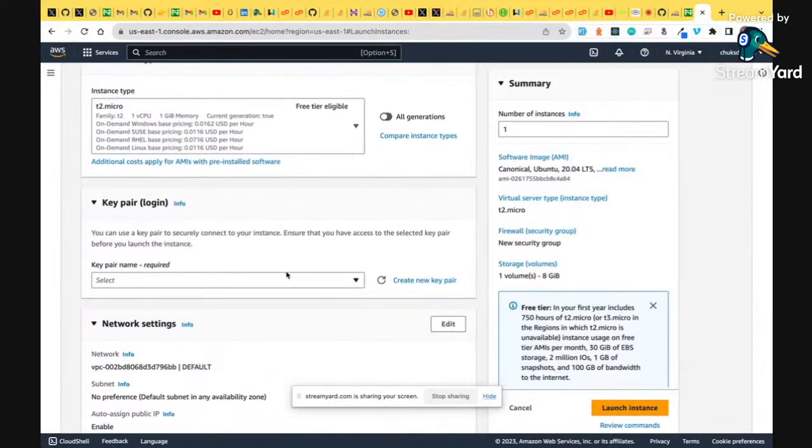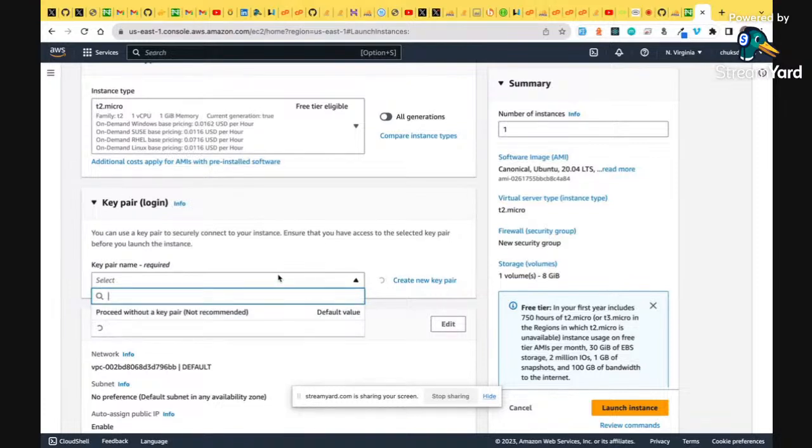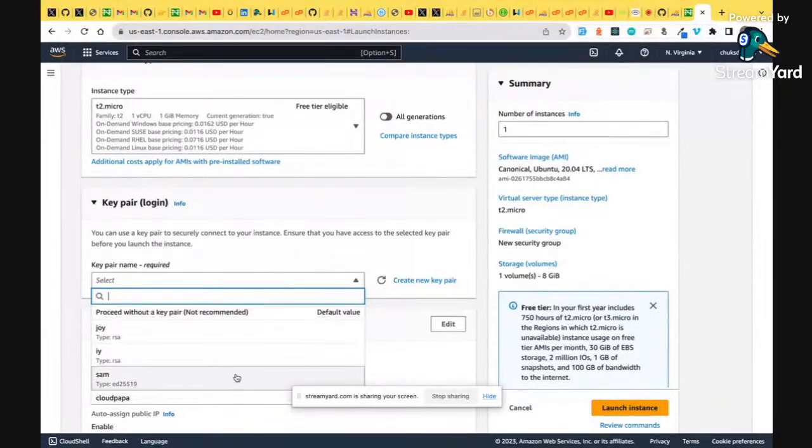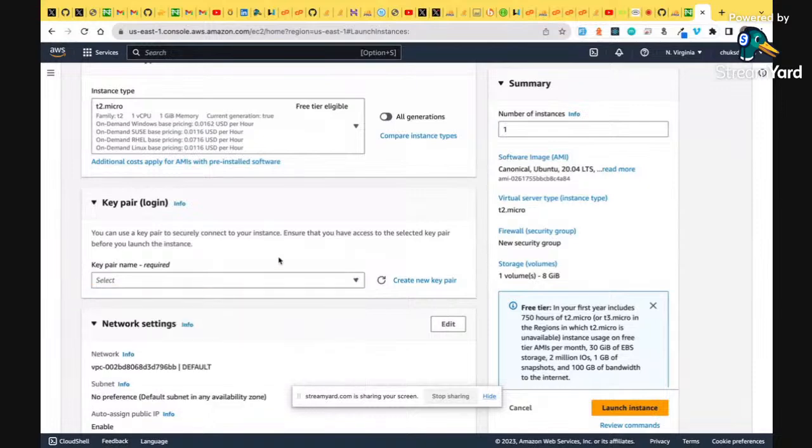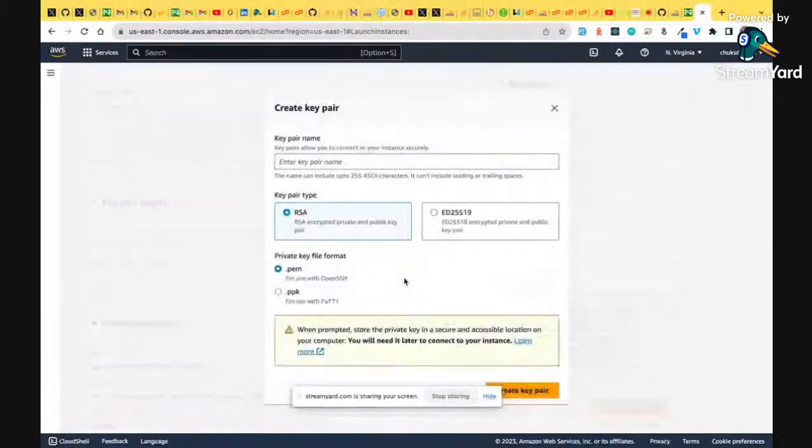Then the next thing is selecting the key pair. The key pair is the key that will allow you to connect to the virtual machine from your local system. If you have an already existing one, you can select it here, but I'll be creating a new one for this class. If you want to create a new one, click on create new key pair. I will type the name, website.